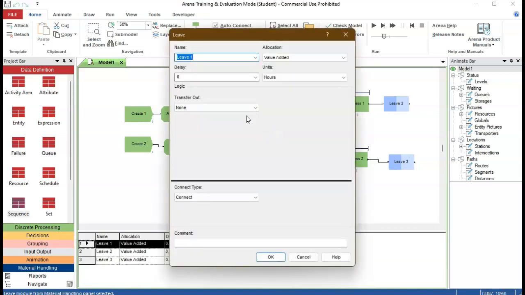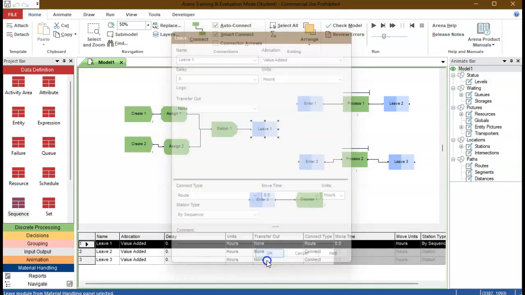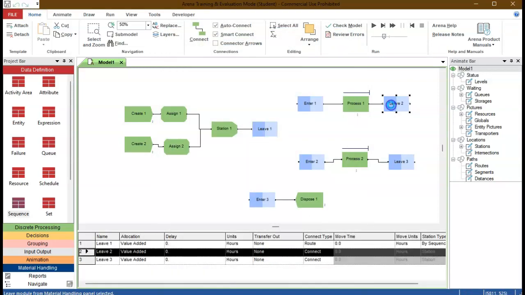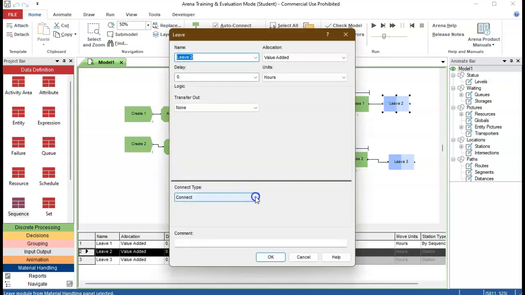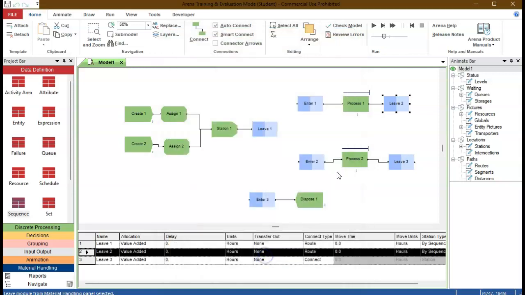In the leaves, we need to make sure that the connect type is route, and the station type is by sequence, so that each one of them will be transported or moved, or decided where to go, by the sequence.